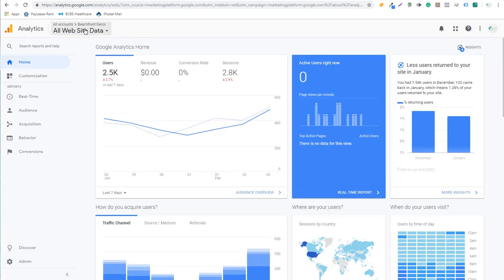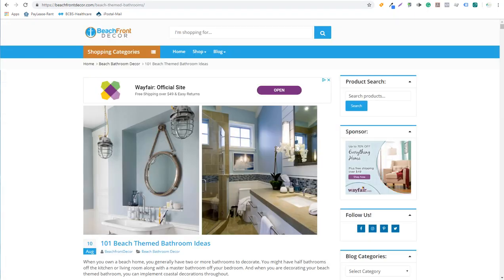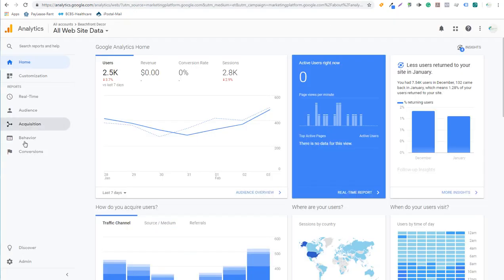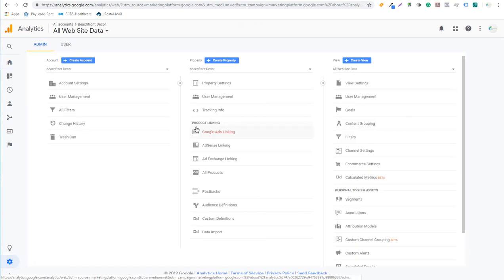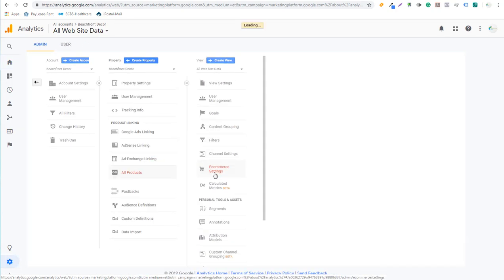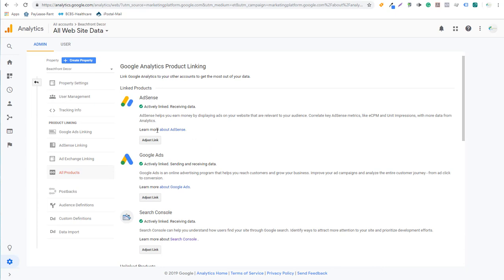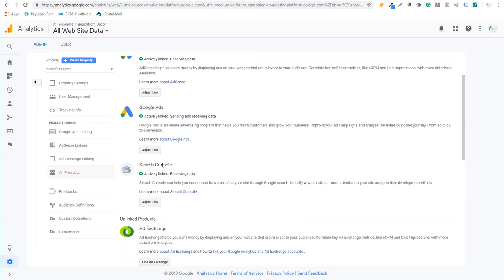The website I'm going to be working on today is Beachfront Decor. So this is one of the articles we'll go over. But I have Google Analytics on this website, and if I go to the admin section at the bottom left-hand corner, under product linking, I can click on all products. This will allow you to link AdSense, Google Ads, a lot of different things to your website. You can link Search Console right to your website. So you could just come here.